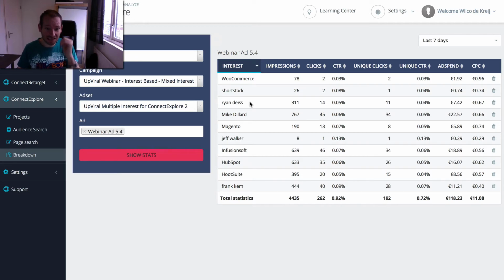We could exactly see which interest actually worked for us, and then we just started optimizing. So whenever we saw something was not working, we just deleted the actual interest. So let me just give you an example. For example, if I click here, boom, now this ad is not targeting this interest anymore. So this way we were able to optimize our ads over and over.